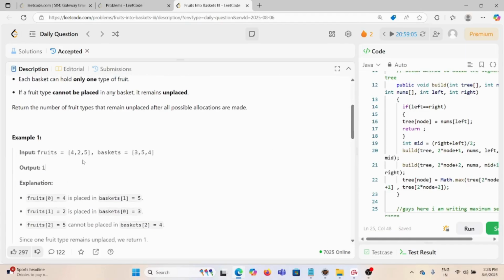So you can consider this is fruits. These are the amounts of the fruits sitting at any ith index, so every index is kind of a type of fruit, and this is the basket capacity. For example, here this is the very first fruit, so we have to put it somewhere.